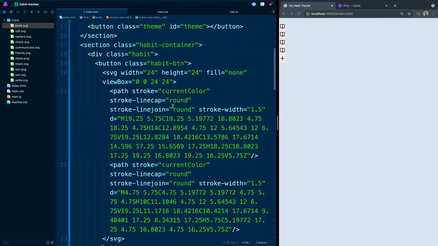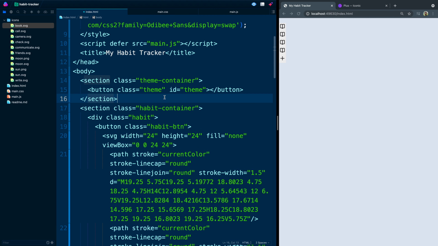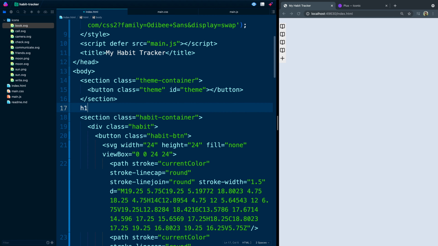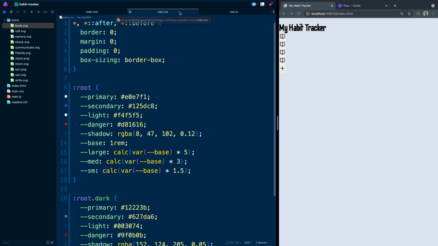Let's see, I think I had an H1 tag at the top here. So right up here, H1, and I think I just said something like my habit tracker. So that's the base of the HTML. Let's work on the CSS, and then we will switch back and do a little bit of JavaScript and call it good for this first iteration.